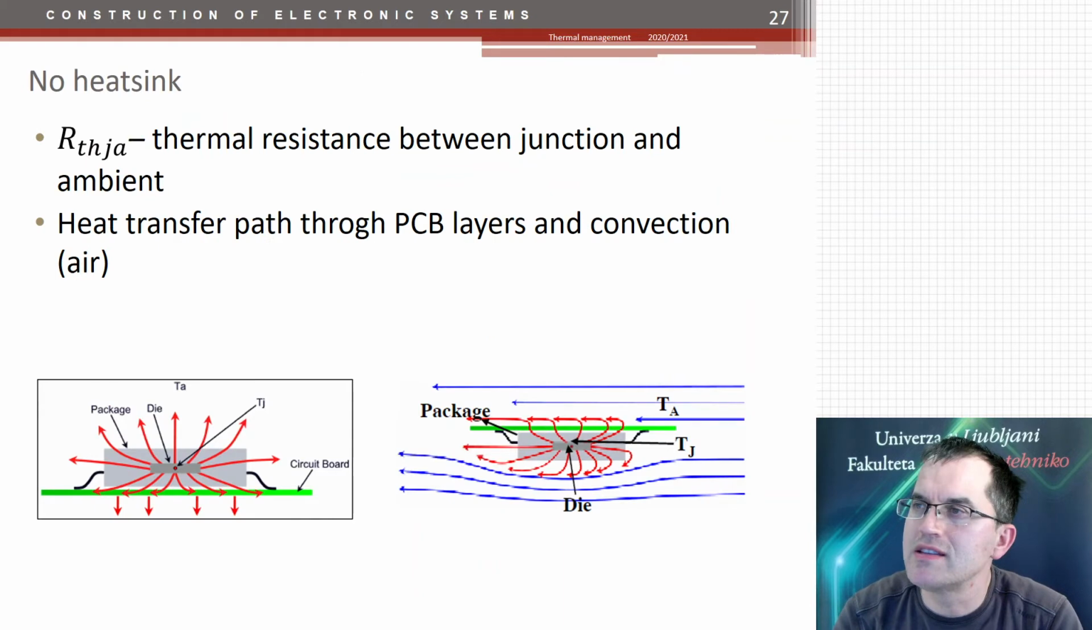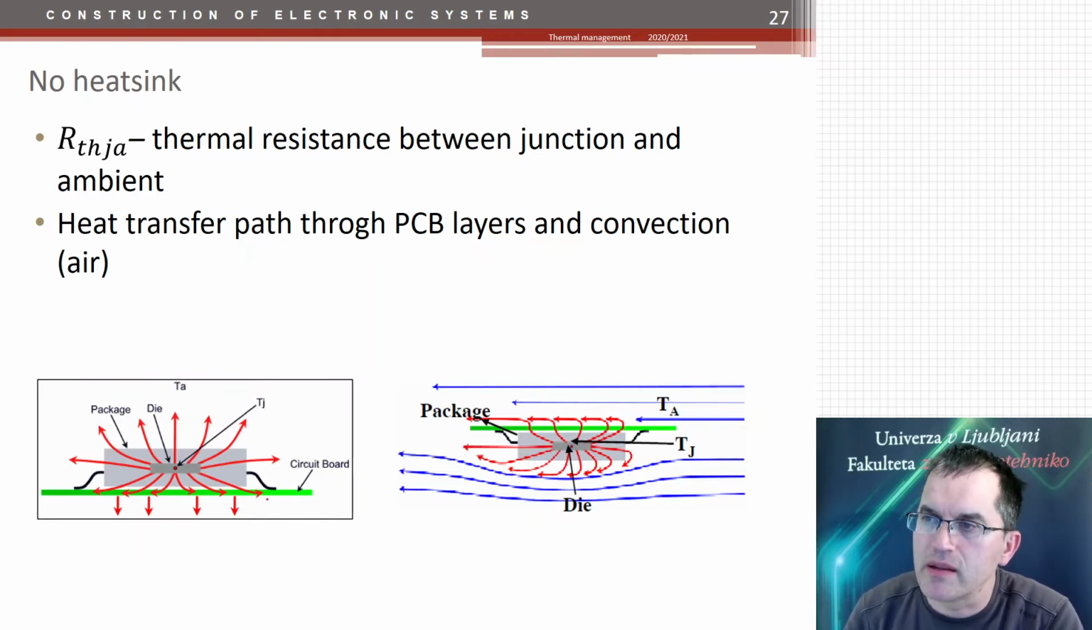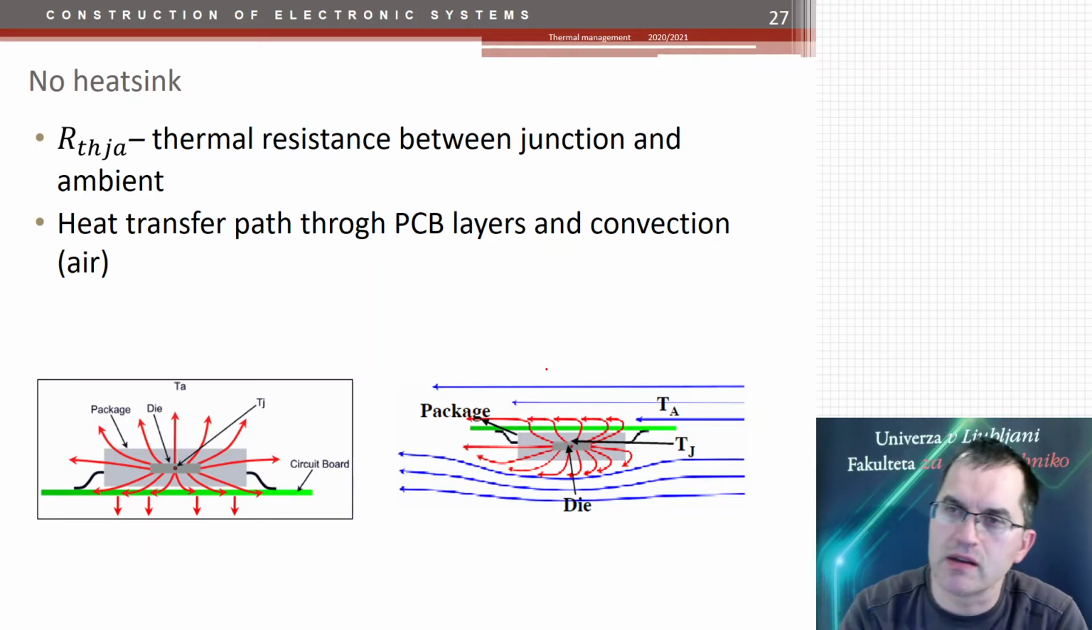So without heatsink, we take this value as the first approximation, but then we have to add other parameters. As I said, the air temperature, the PCB transfer, the air movement, whether we have forced air convection or natural air convection, the orientation and stuff. So all that is very, very different from case to case.